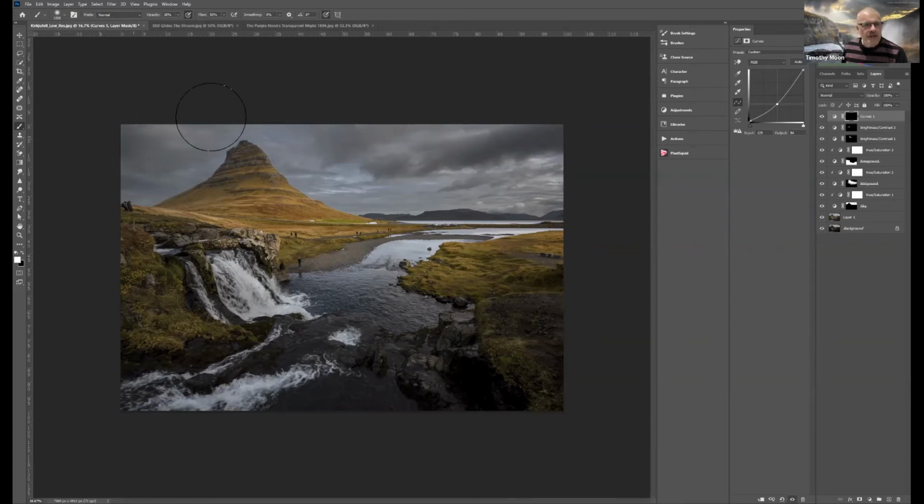As I brush with my pen, you can see that the darkening that I made with the curve, I can brush onto the picture where I choose. So I can say, well, I quite like the idea of darkening the sky and darkening the side there. I might darken across here a little bit, and a little bit across the midground there. So I have selectively darkened the picture by using a curve layer.